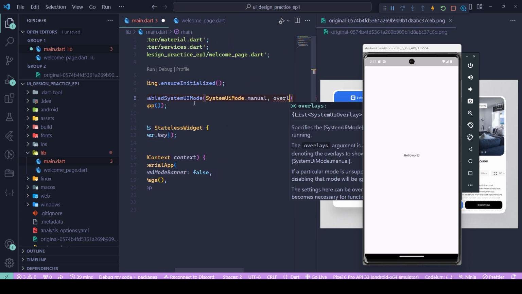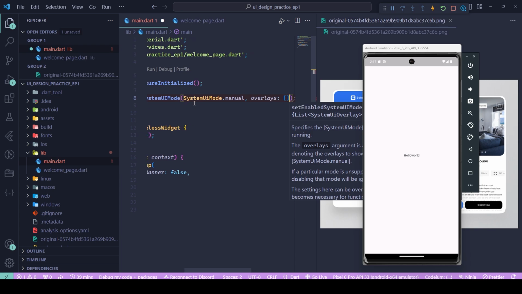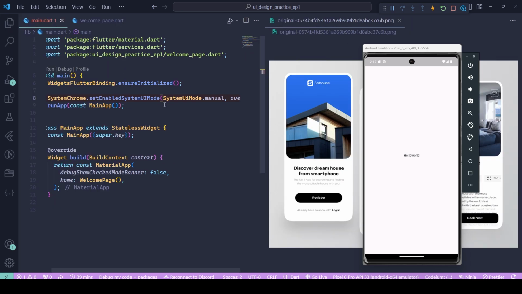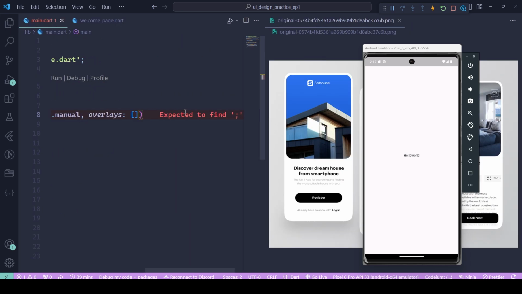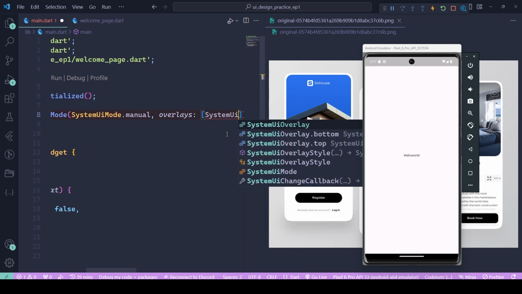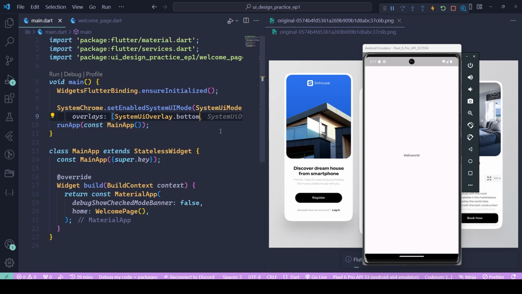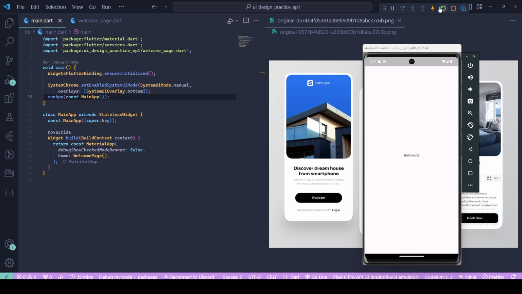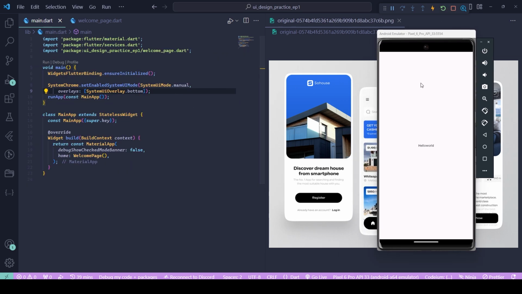Then you say overlays, which is a list of overlays. I can actually close this so you can see it better. And just put the semicolon there so the error is gone. And you need to say SystemUiOverlay.bottom. And if I save my code, actually I need to restart my application. And now you can see that everything is gone, and we have a plain screen to just work with.